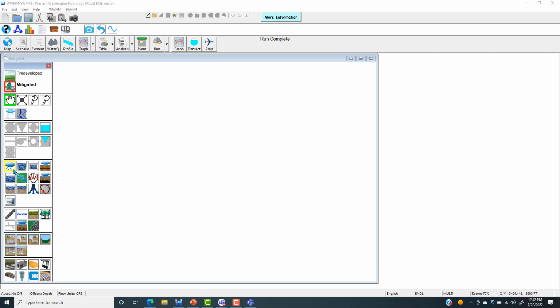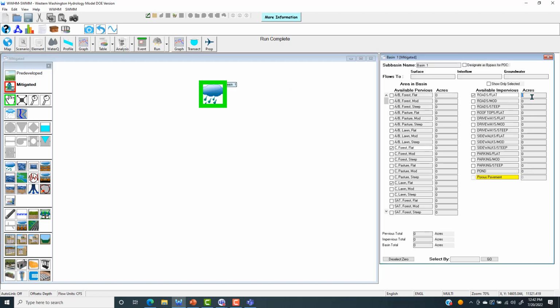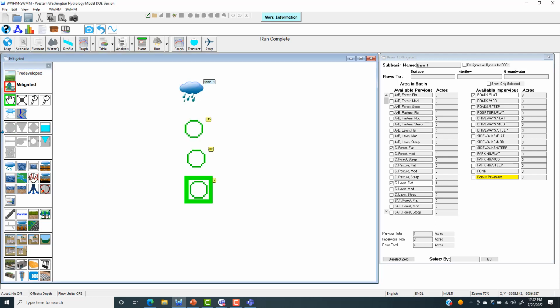So now we have the mitigated land use basin, and now we have some options from here. So 3 acres of roads flat, and I'm going to go with an acre of lawn. And so here, now we have some options. I'm going to input these 3 junction elements and this 1 outfall element here. Now things are getting interesting.